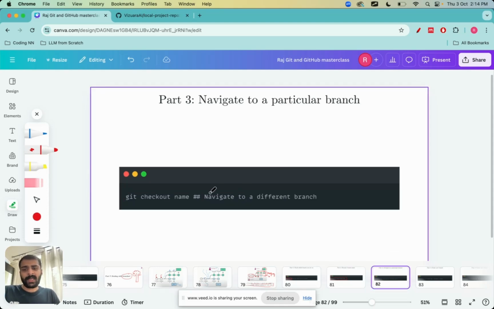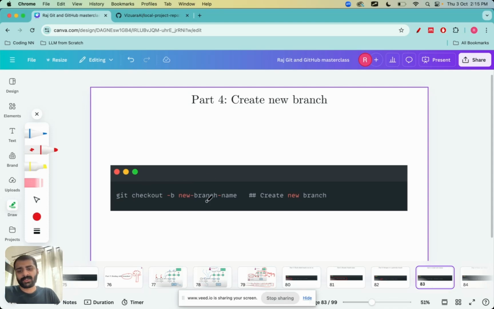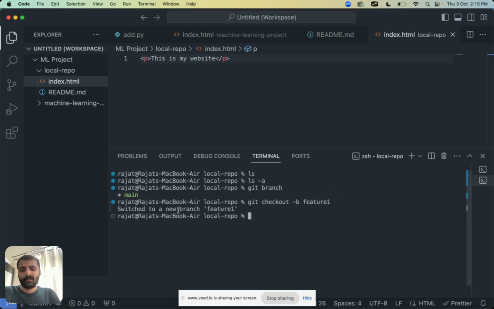Then we can use the git checkout command to navigate to a different branch. Let's say you have three branches and you are on the main branch currently. If you want to navigate to another branch, you can use git checkout and the name of the new branch. However, we have not even created a new branch yet. So let us create a new branch with the command git checkout -b and the new branch name. I'm going to do git checkout -b and name my new branch feature1. I'm creating a new branch named feature1, and I'm going to press enter. Here you can see we have switched to a new branch called feature1.